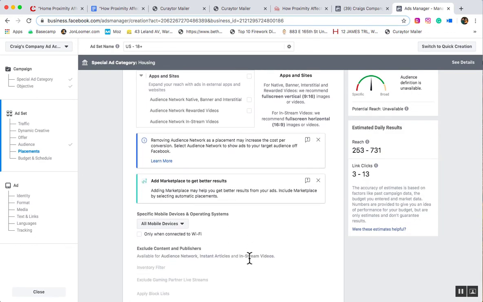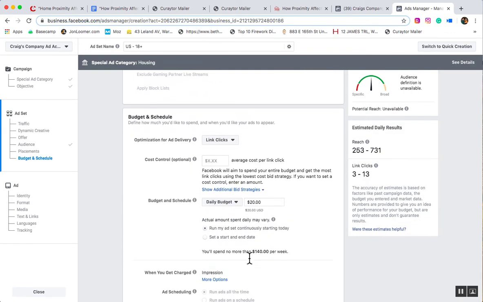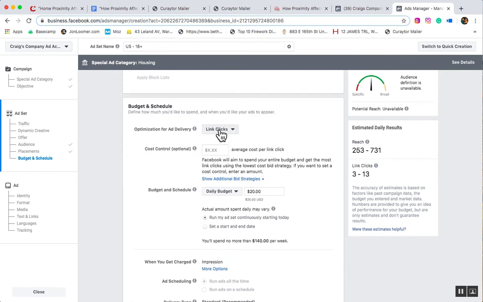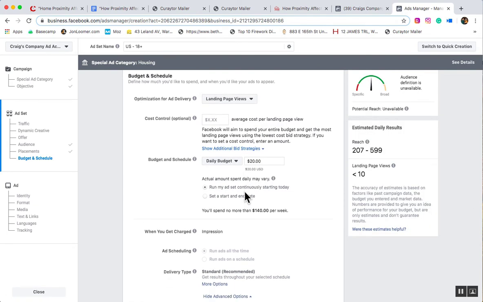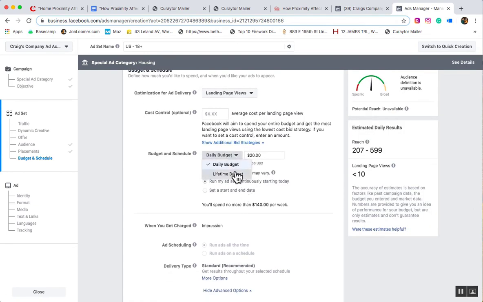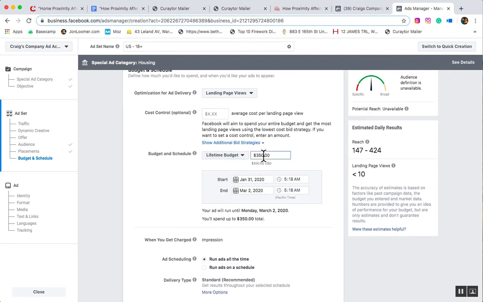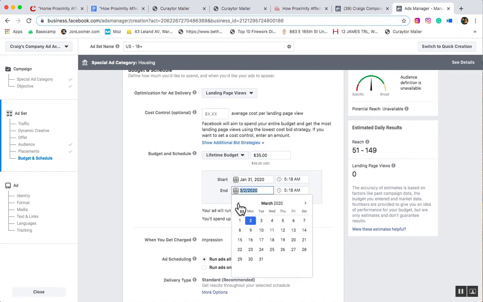Once you've completed that, continue to scroll down till you get to budget and schedule. The first thing we're going to do is switch the optimization from link clicks to landing page views. And we're going to switch from daily budget to lifetime budget. Because this is a much smaller audience than, say, your Magic Million or top of funnel audiences, we're going to use less budget than them as well. You can use anywhere from $5 to $10 per day. For this campaign, I'm going to choose $35, and we're going to run this over the course of 7 days.